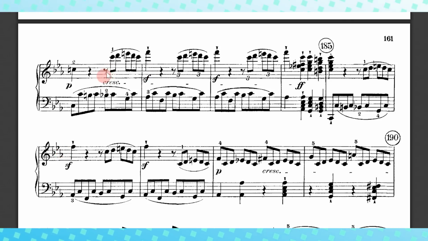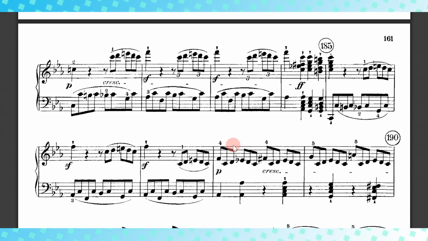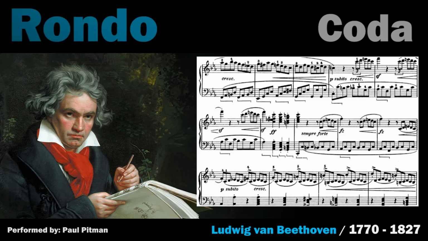And then we have our coda, which is just an ending. It starts off with these really punchy sforzando, like really dramatic. Well, I don't know why I'm trying to sing it to you. Actually, let's not draw this out. Let's listen to it right now.